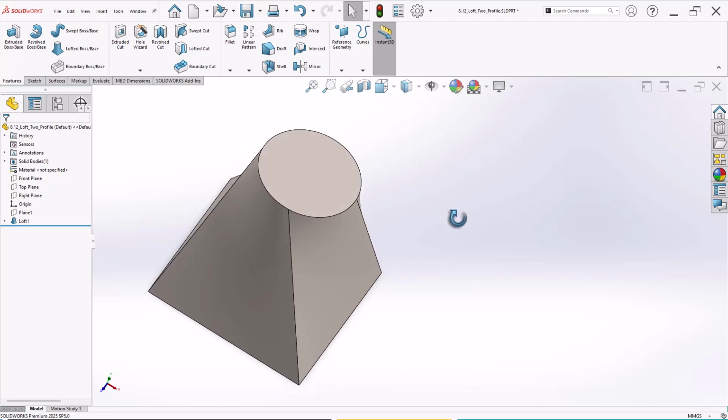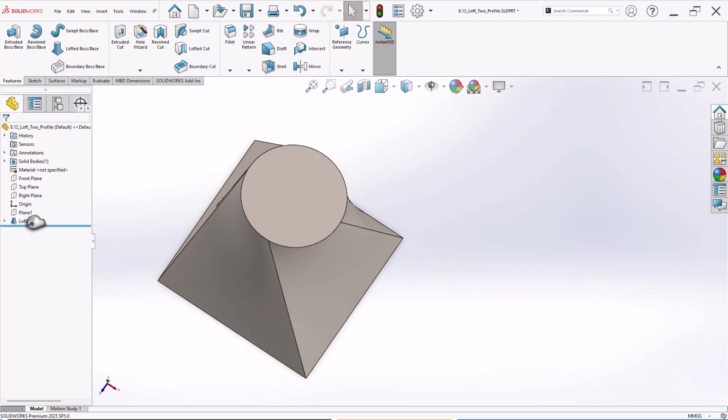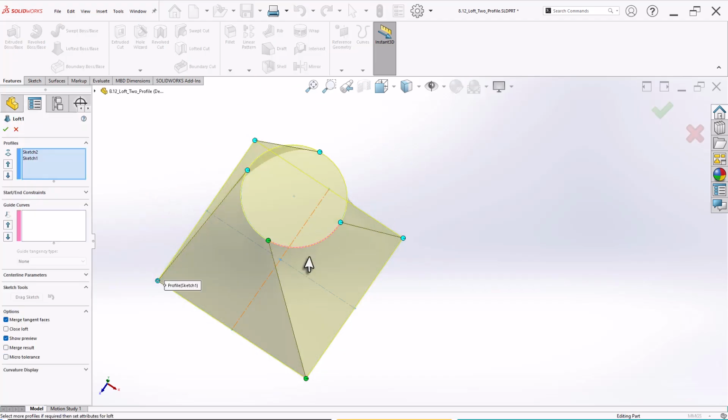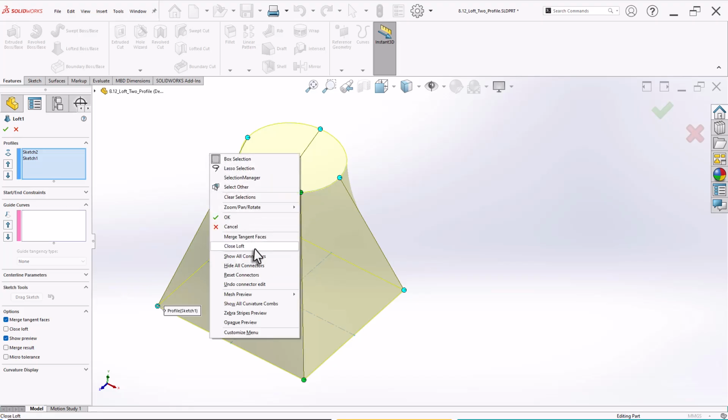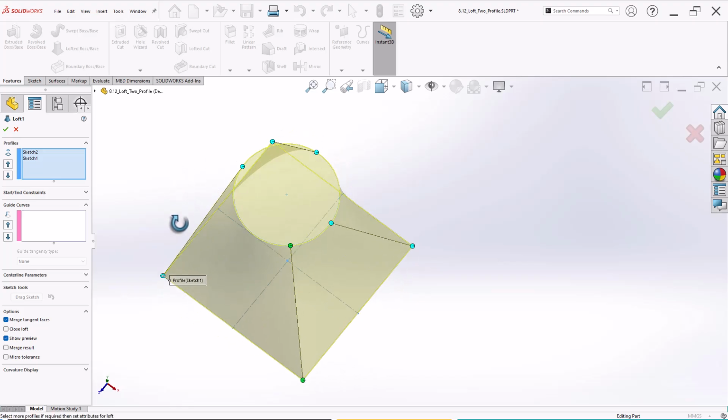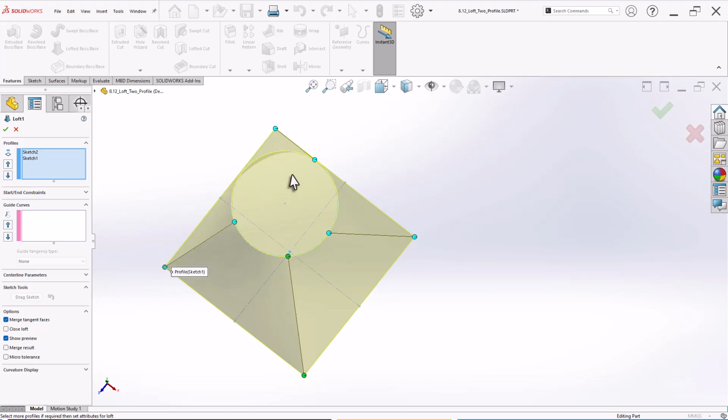So we need to understand the effect of the connector. Let's go ahead and edit it. Now you see only one connector, and if you want to see all the connectors, right click and select show all connectors. Why do we have 4 connectors here? Because of these two profiles, the square has a maximum of 4 corners. So that's why SolidWorks arbitrarily offers 4 dots, the connectors. With the help of these connectors, you can control the shape of the loft.